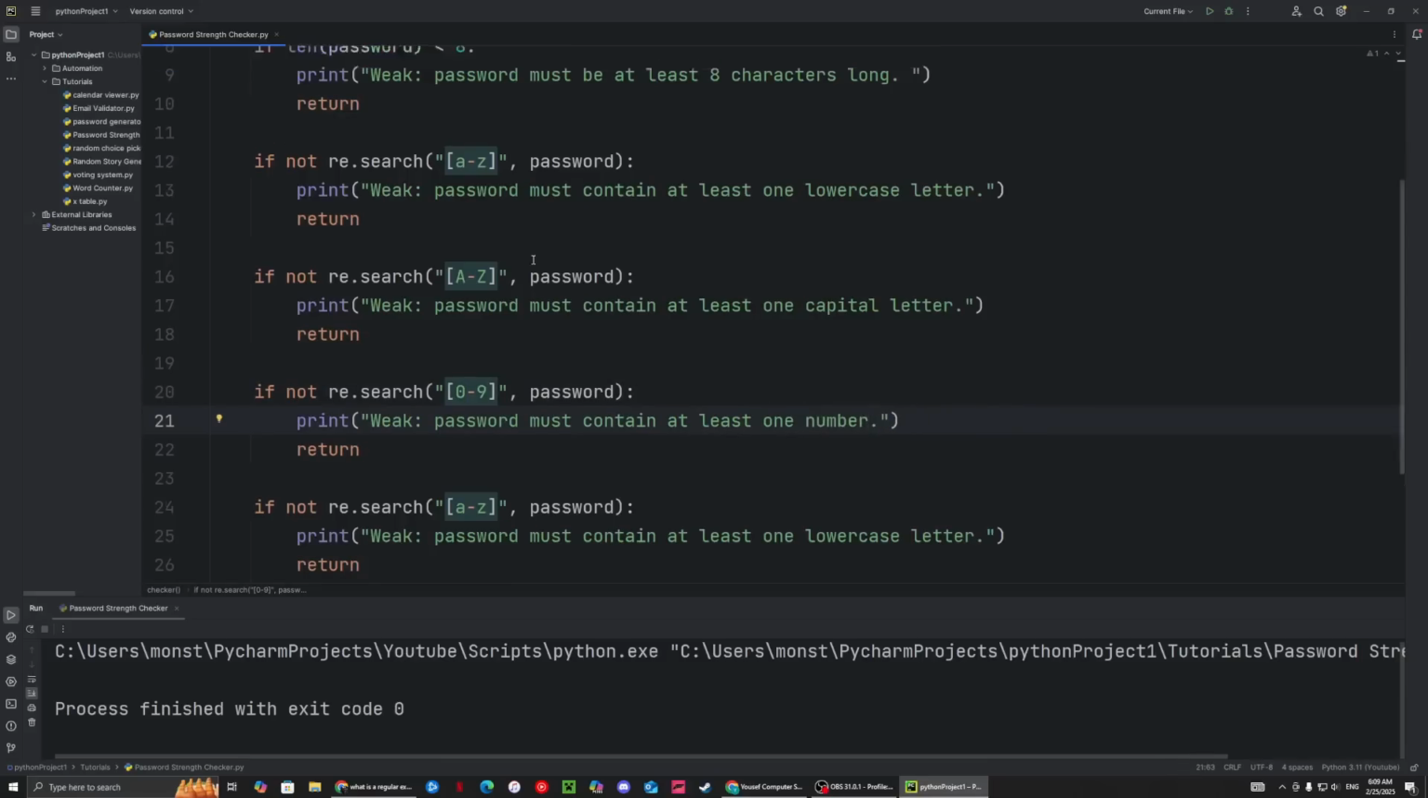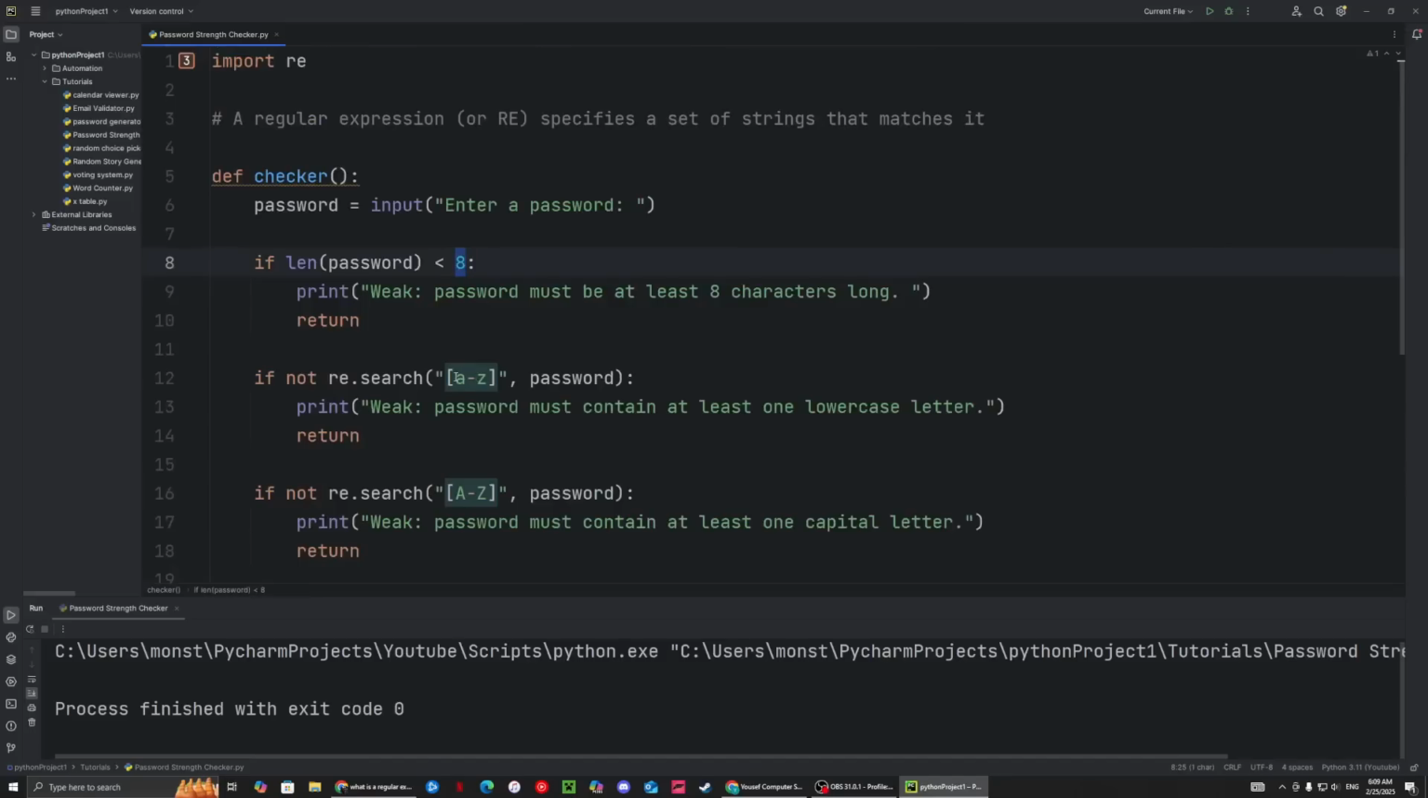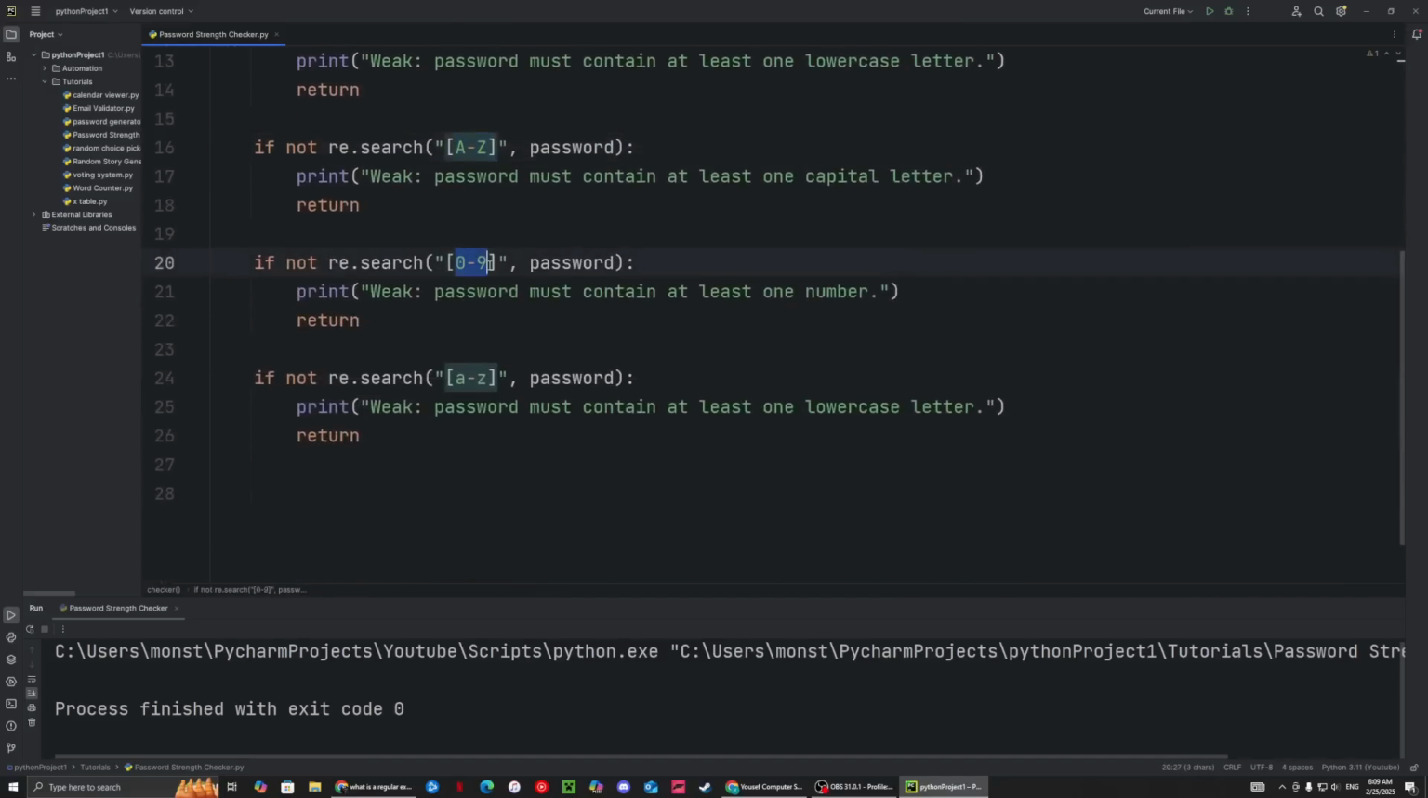So to have a good password, it needs to be over 8 characters, it needs to have at least one lowercase, at least one uppercase letter, it needs to have a number, and for the last one, it needs to have symbols. And then of course we're going to edit it and say it must contain at least one special character. Okay, that's great. Moving on.